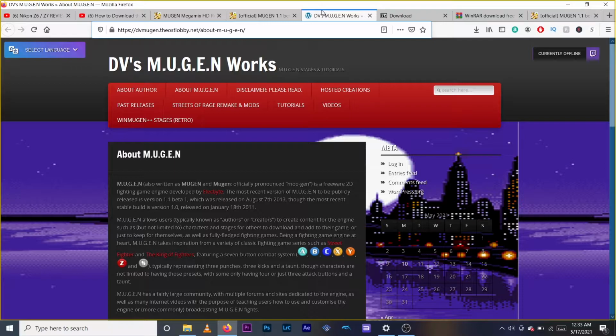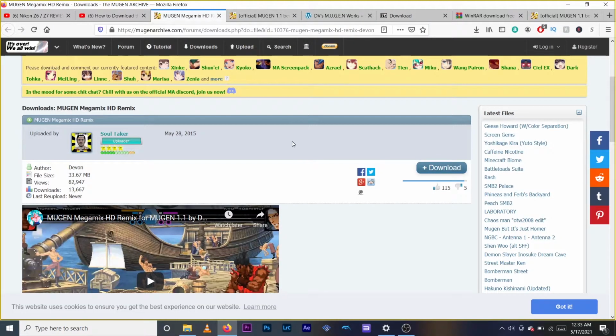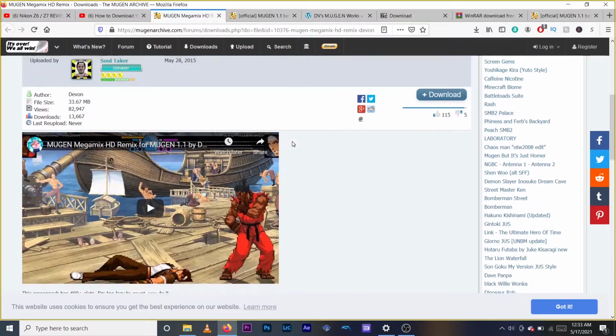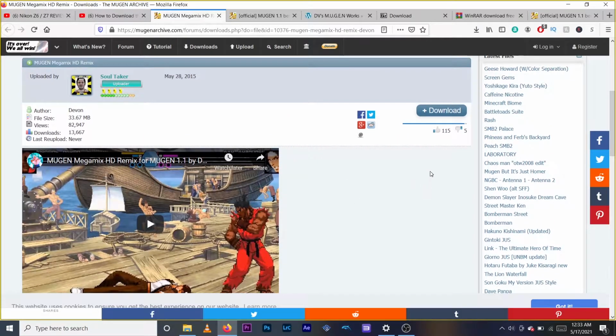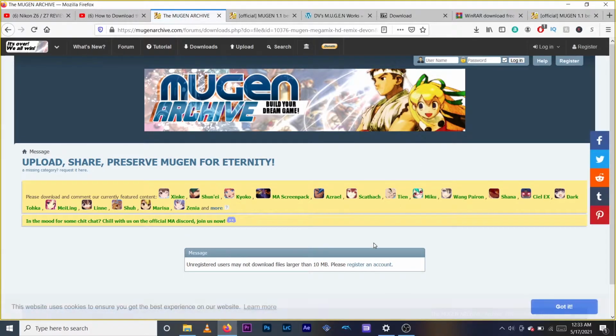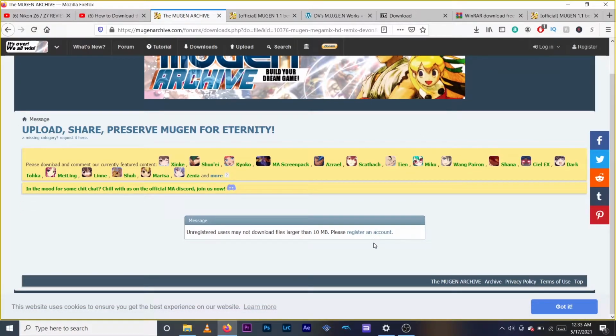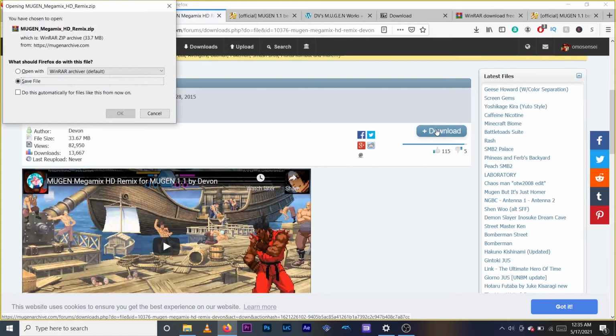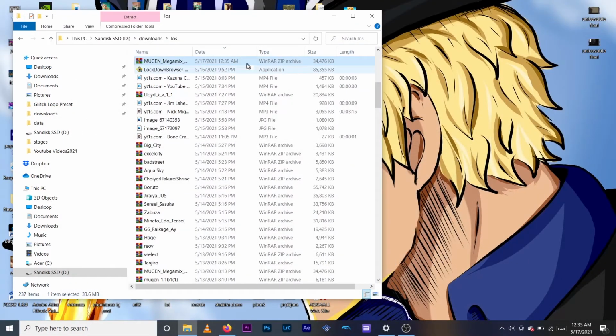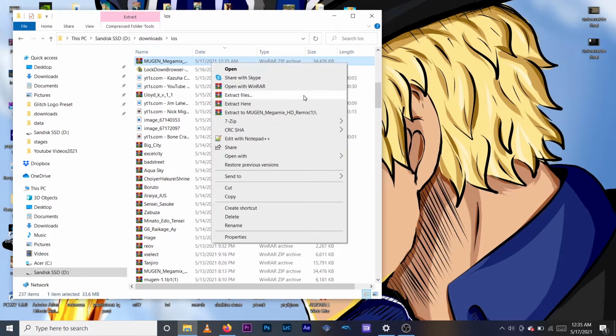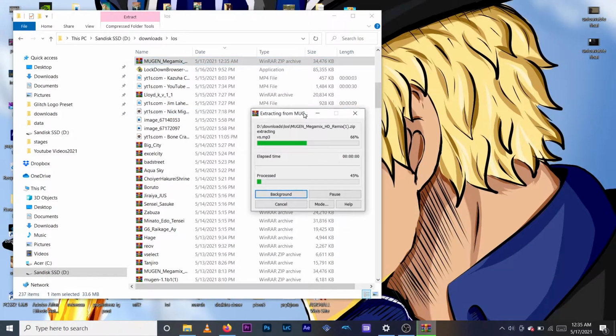All right, guys, next. You don't only download the Mugen file. There's another file you have to download to make sure you have the background and everything: the Mugen Mega Mix HD Remix. That's basically the one that has the bars and everything, so you also have to download that. But as you can see, you need to be registered. HD Remix, press download, press okay. Since you have WinRAR installed, all you have to do is go to extract to Mugen HD Remix.